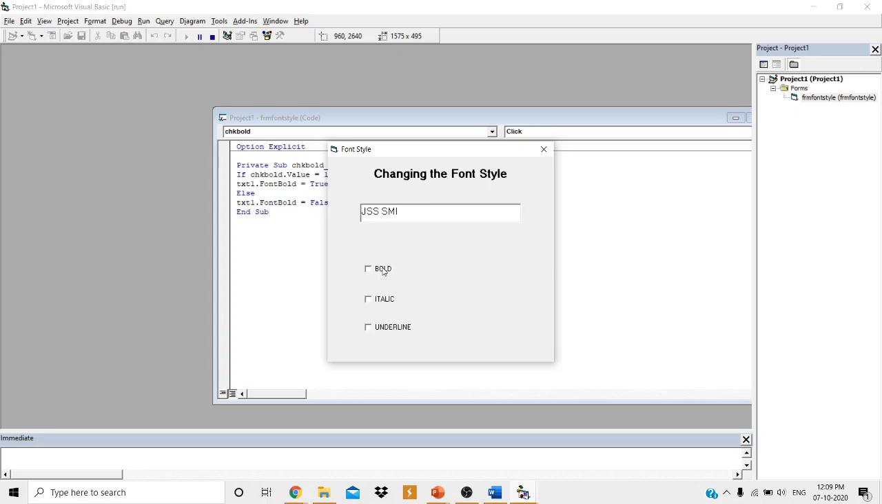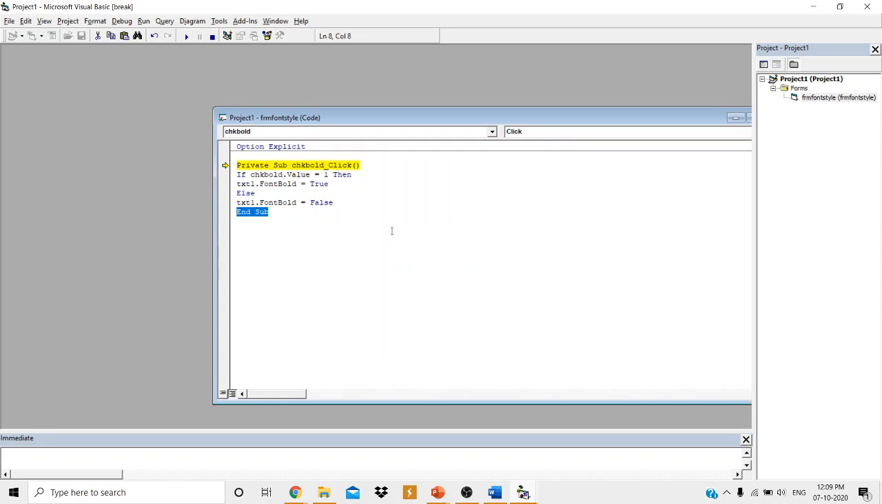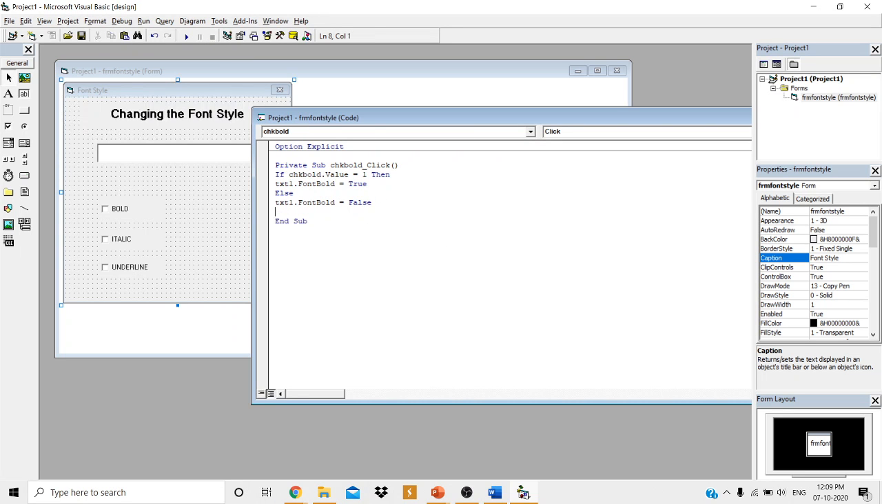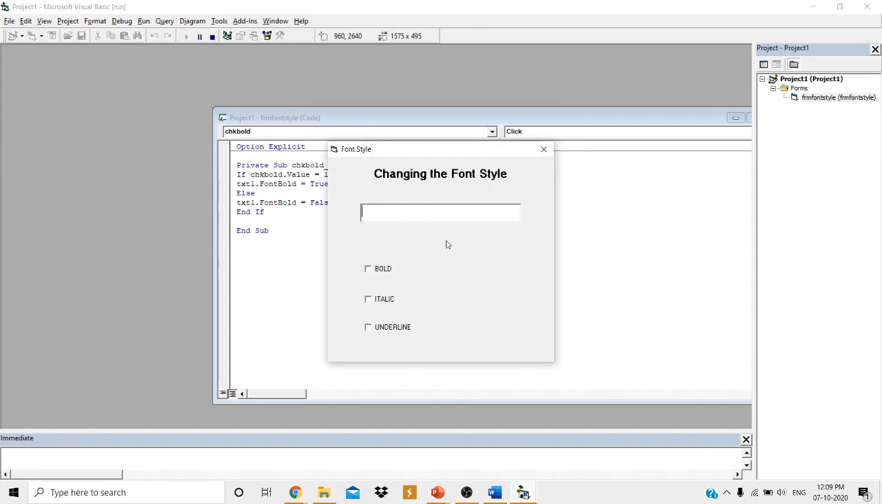Check this one first. See here, it's giving me an error. Why? Block if without end if. So the if statement, if, then, after that it has to end with the end if statement. Run the application. Now check this bold checkbox. See, it has changed to bold. The font has changed to bold because now the checkbox value is 1.